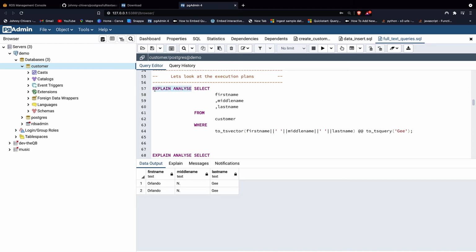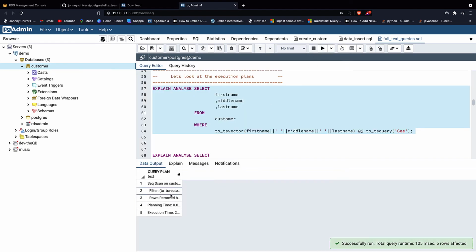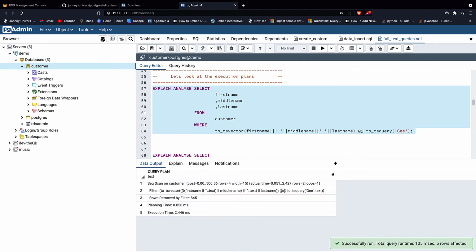So explain analyze in PostgreSQL lets us look at the actual execution plan. This is the first one where we're actually creating that text search vector column at runtime. So we haven't persisted anything in this query. We're saying at runtime, create the vector and then search for G. There's a couple of things on these execution plans really quickly that you need to know. This is the plan. This is actually what happened.